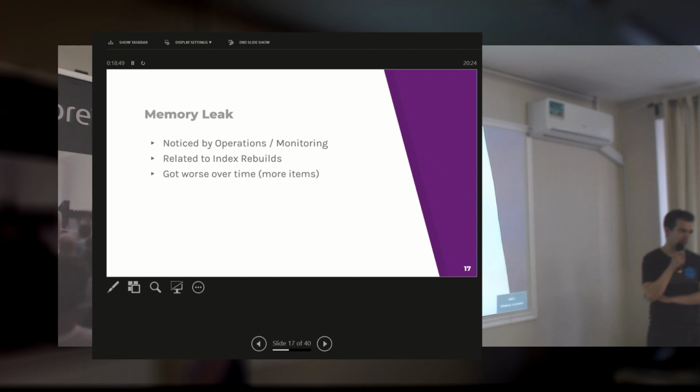Operations notified us that memory usage on author, productive author, was going berserk. And somehow they were able to relate that to a full index rebuild. So when you started the application, memory usage was okay, but then after you triggered a full rebuild, it would just spike up and stay. And the more you rebuild, the more leak we had. And apparently it was not a new problem, it got worse over time.